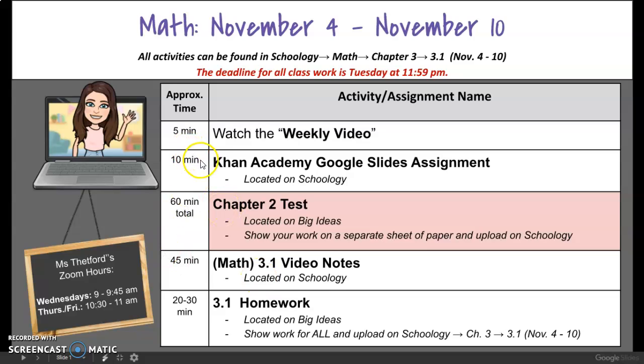After you do your Khan Academy slides assignment, I'm actually going to go over that with you. You're going to do your Chapter 2 test, and you're going to show your work on a separate piece of paper. When you are done showing your work and you've hit submit on your test, you're going to upload a picture of that piece of paper to Schoology, so that way I can give you partial points back for any questions that you missed. If I can't read it, I can't give you points back.